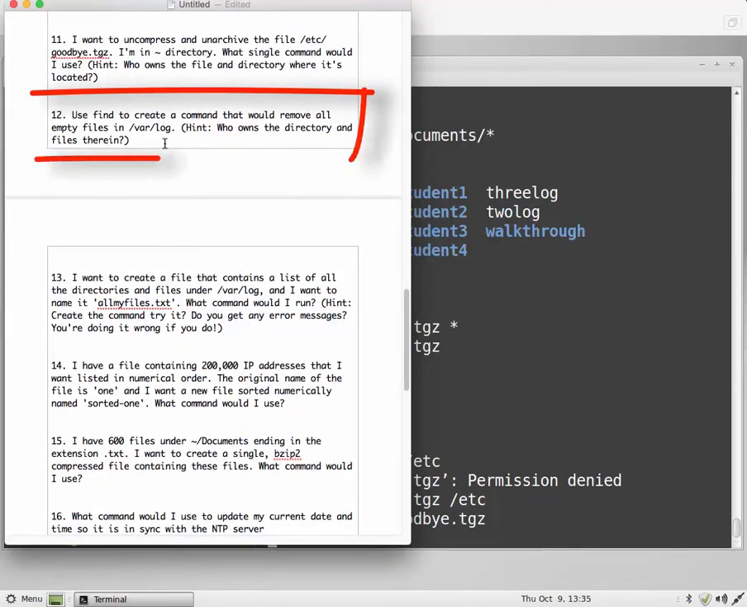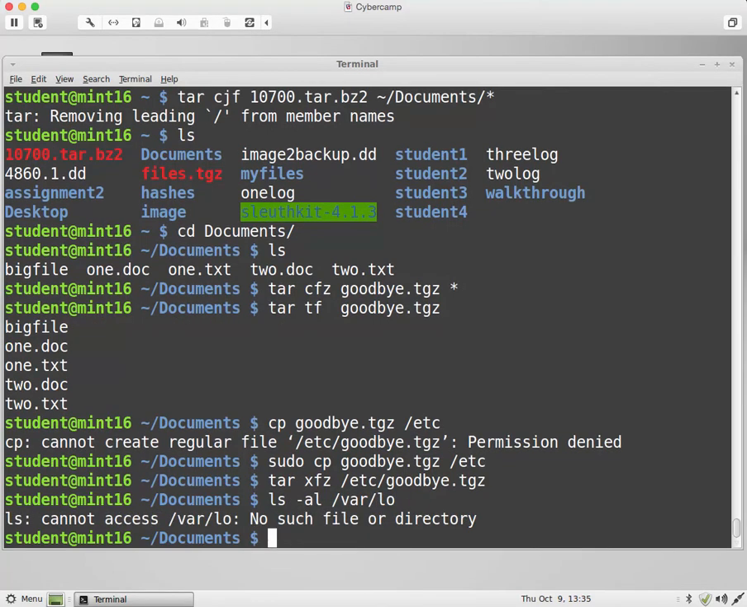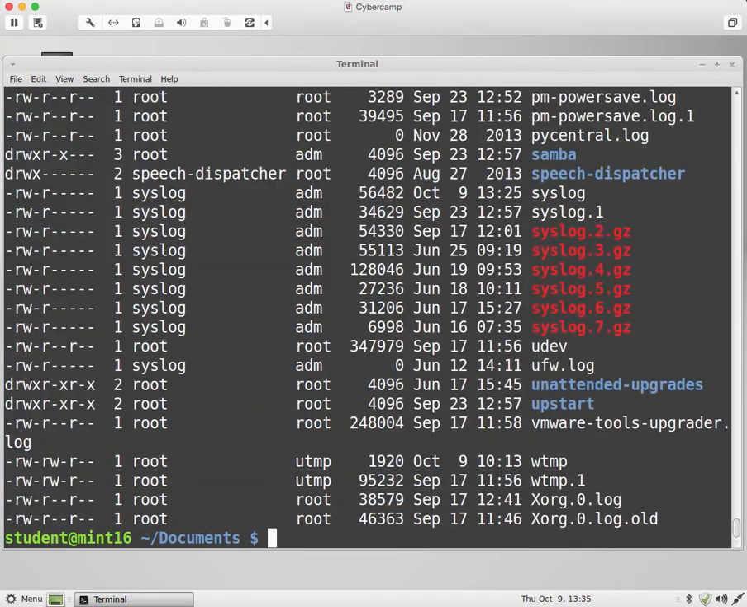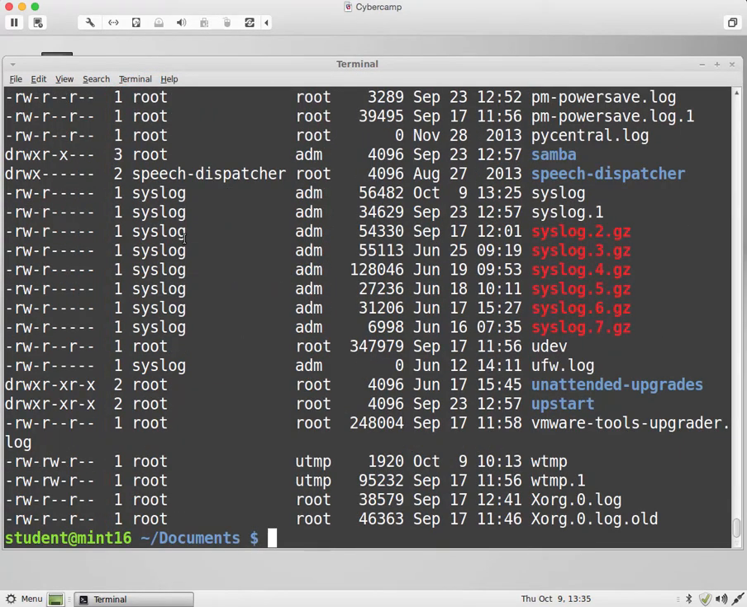Use find to create a command that would remove all empty files in /var/log. Who owns the directory and files therein? Well, who owns those files? ls -al /var/log. Root. You see some syslog files here. Those are system logs. They're owned by the system log daemon. But root, in other words, an ordinary user doesn't own them.